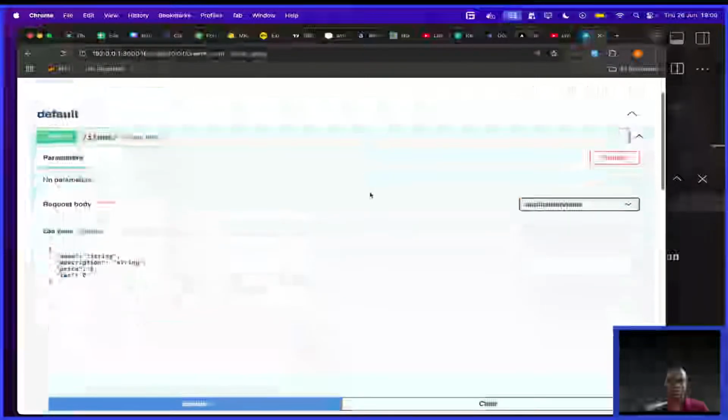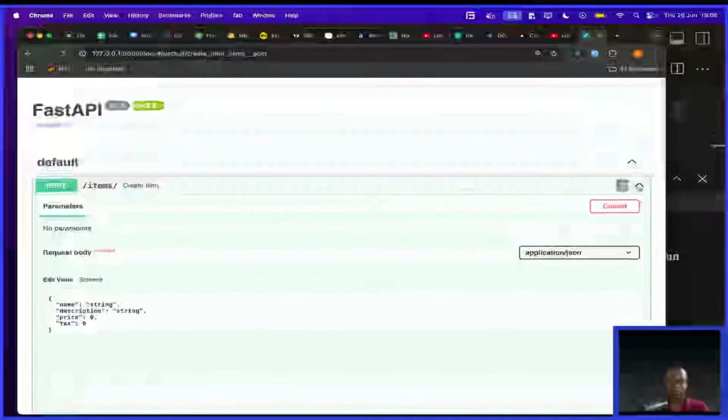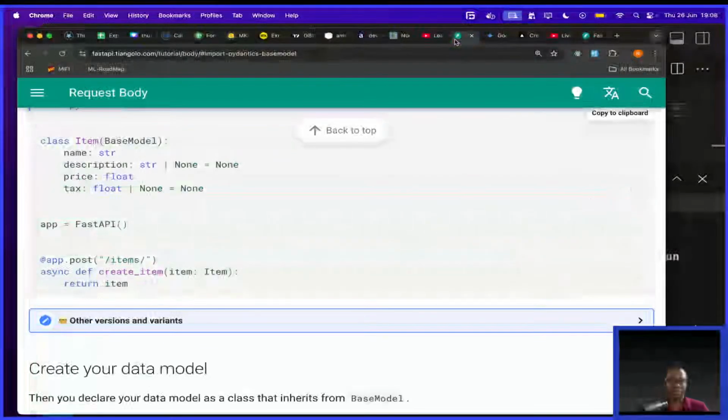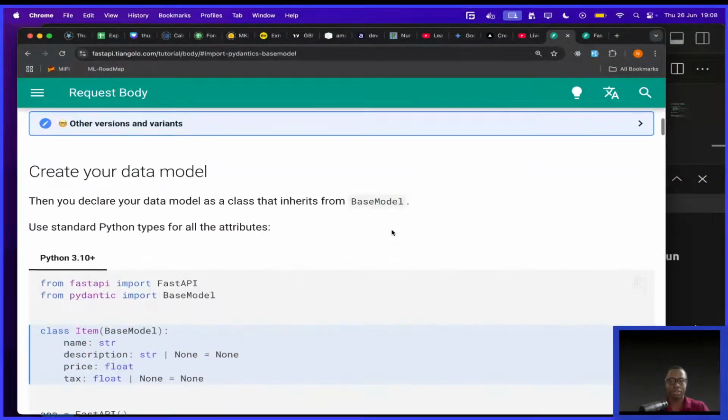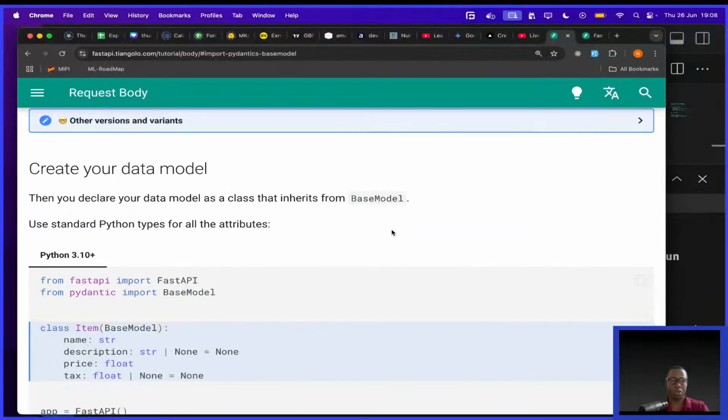Sorry, let's continue. Okay, where's the documentation? Thought I lost it. All right, they say create your data model. Okay, so they're saying then you declare your data model as a class that inherits from BaseModel.